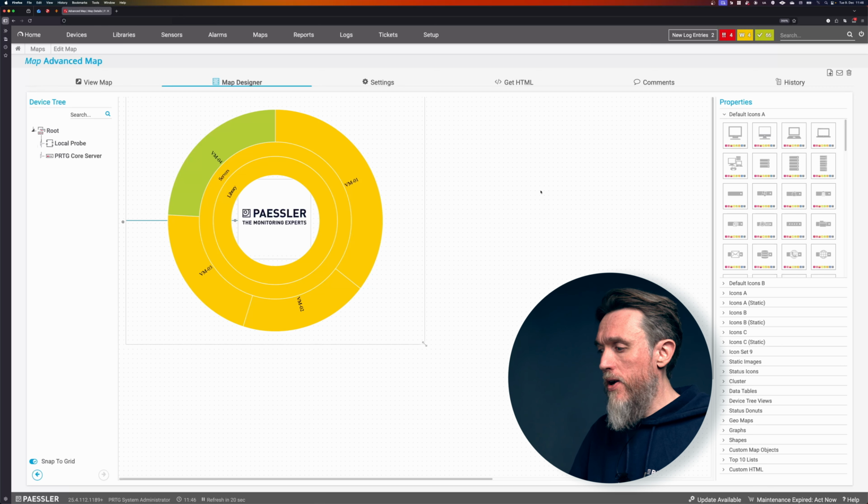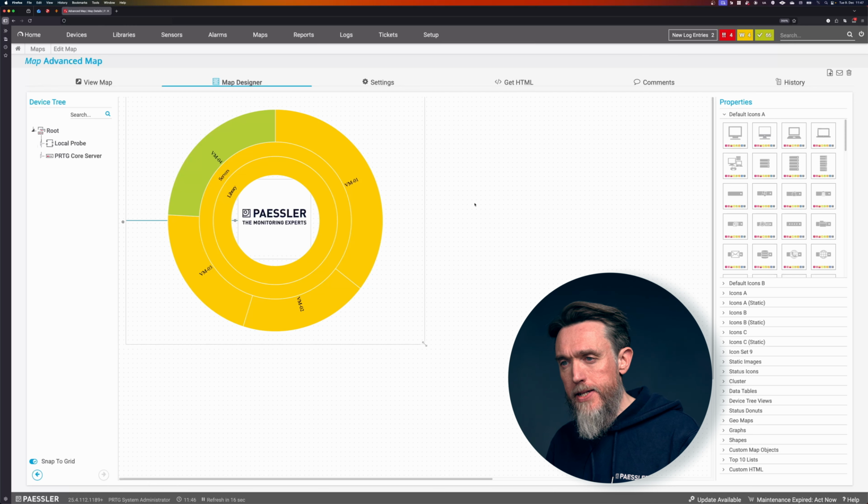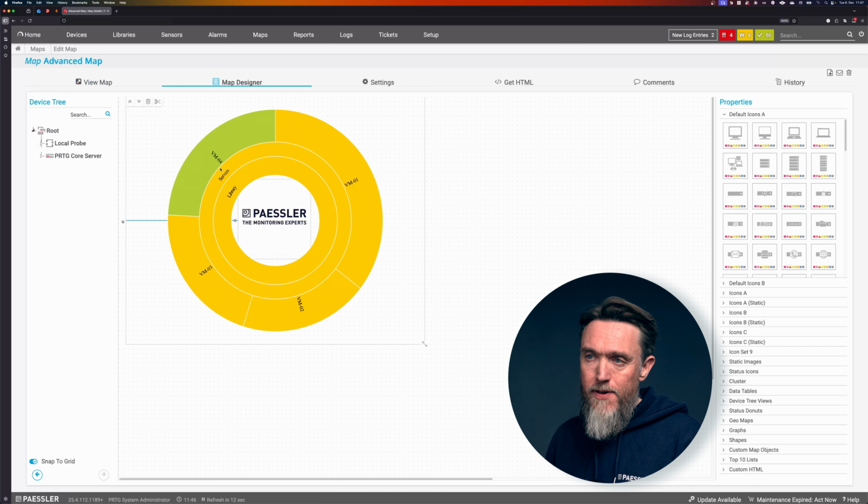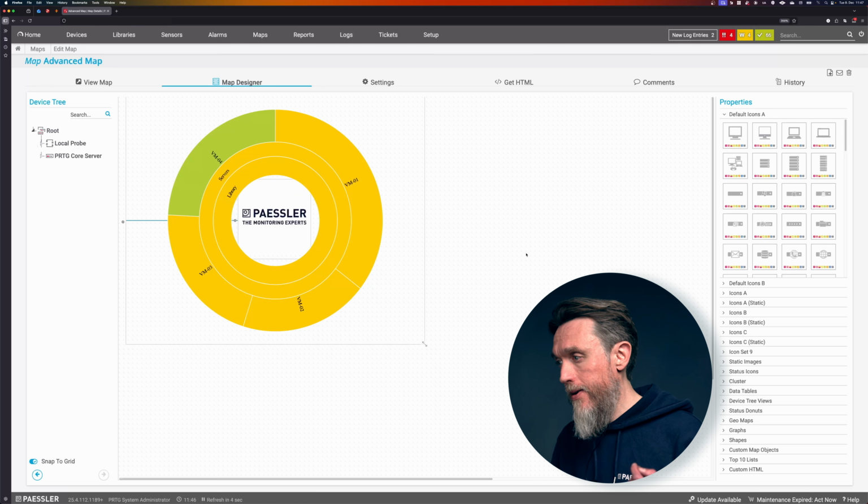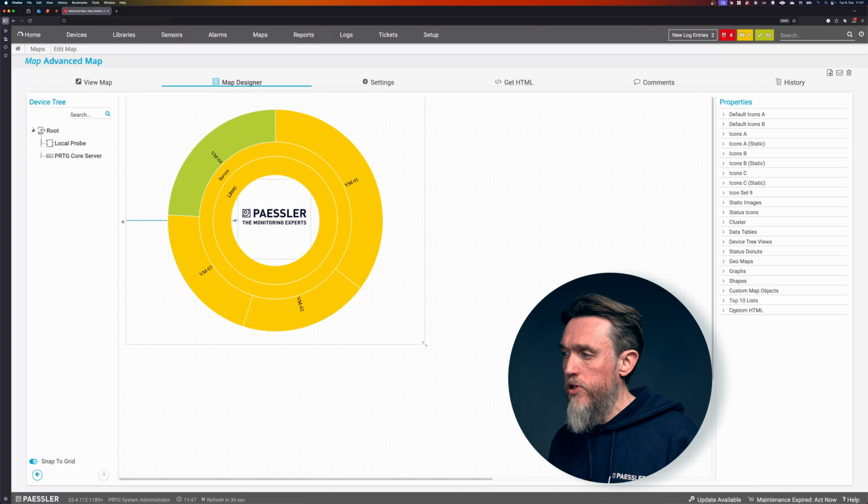Okay, so last thing I want to show you now. One thing that the map designer isn't great at is labeling. The labels are not really very intuitive. It just comes straight from the device name, and there is no native way to actually just add some text to your map. It would be really nice, but let's look at how to do it. Right down the bottom here.